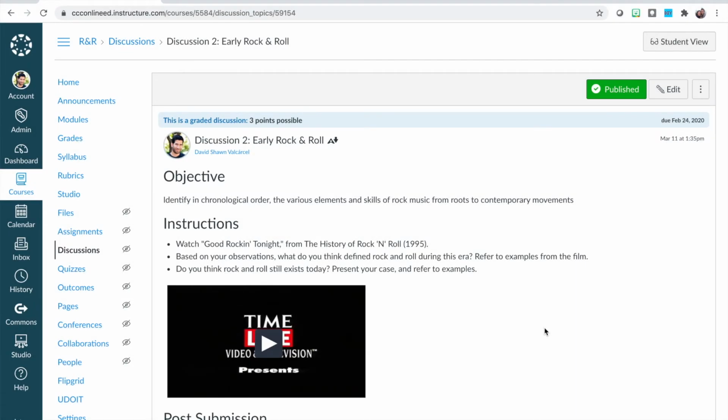Let's take a look at how to create a table in Canvas. You can create tables in Canvas pages, assignments, quizzes, discussions, anywhere in Canvas where you access a rich content editor, you can create a table. For this example, I'm going to create a table in a discussion.